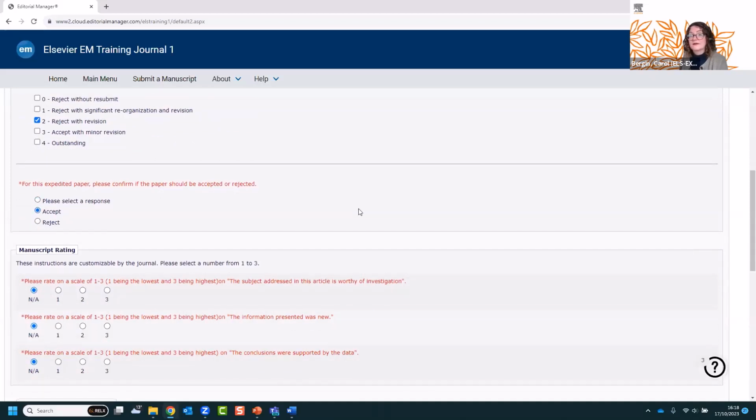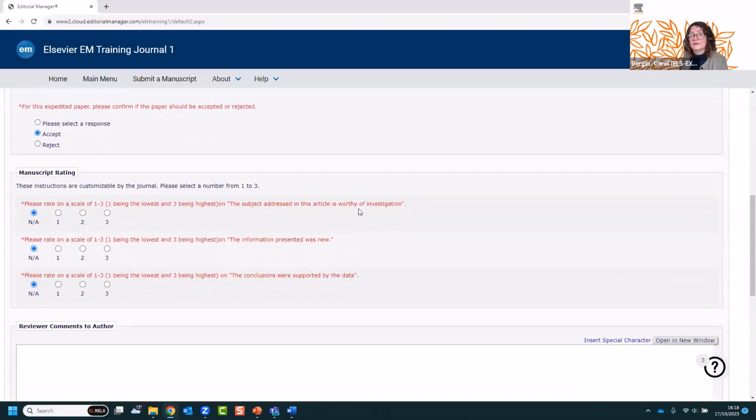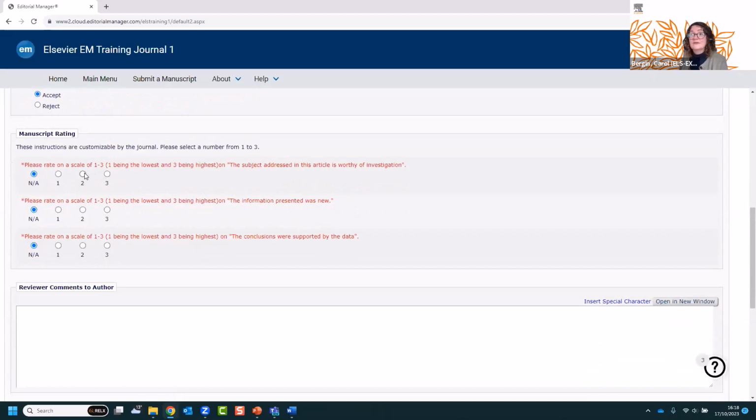So I'm just going to tick the box, and you'll see they might be in various formats as well. You may also be asked to provide a manuscript rating as well. This will all be explained in the instructions to you on the screen. So these are just some options for our training site, so you can just choose the ones that feel appropriate to you.